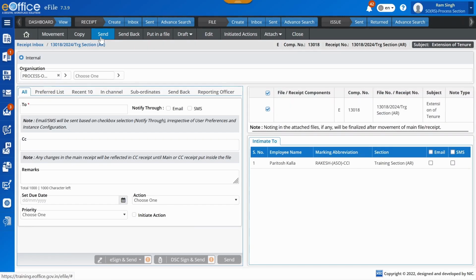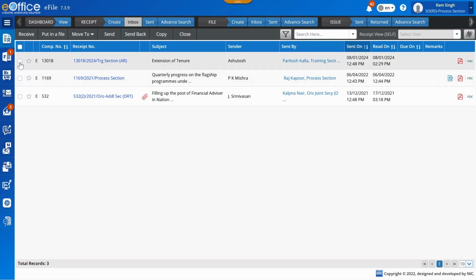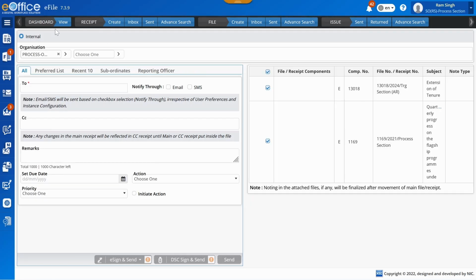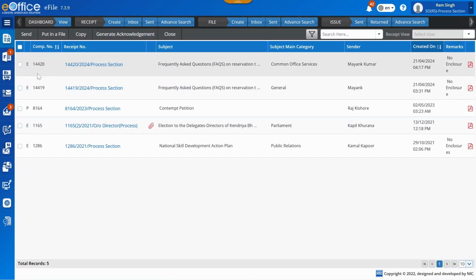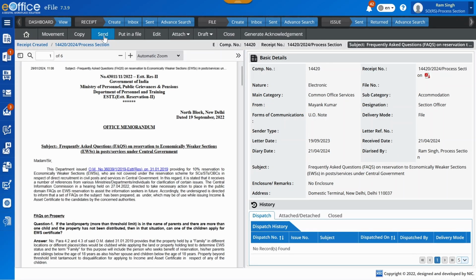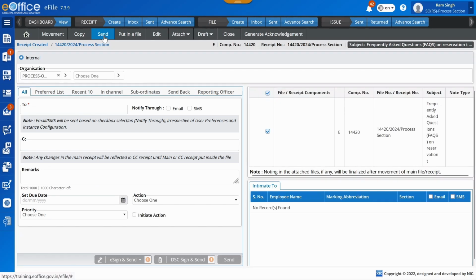However, if multiple receipts are to be sent to the same recipient, then select all of them from the list in the inbox and click Send from the main menu bar. The previously generated receipt that was saved in the created folder of the receipts can be accessed from the left navigation panel. The user is now on the Send screen.